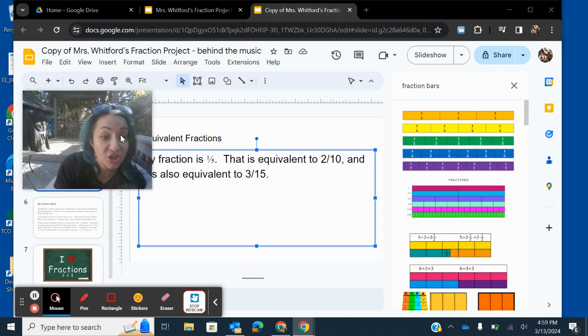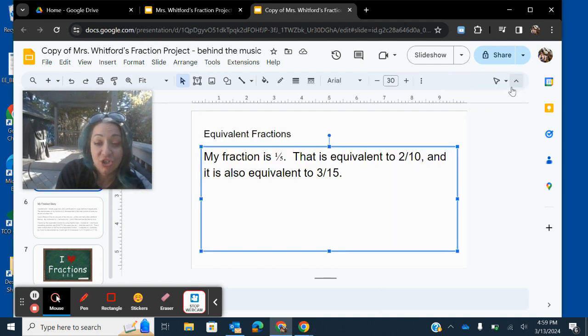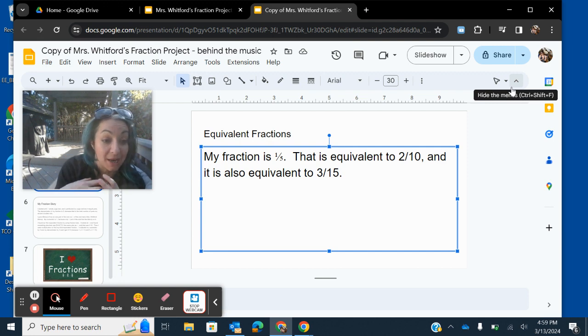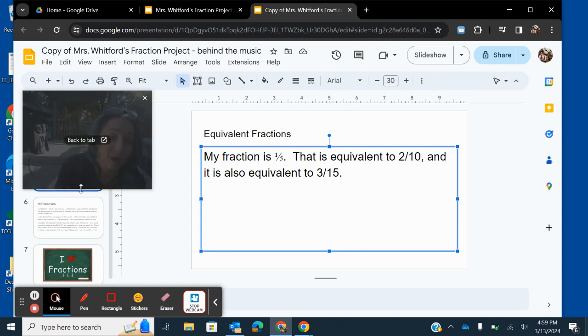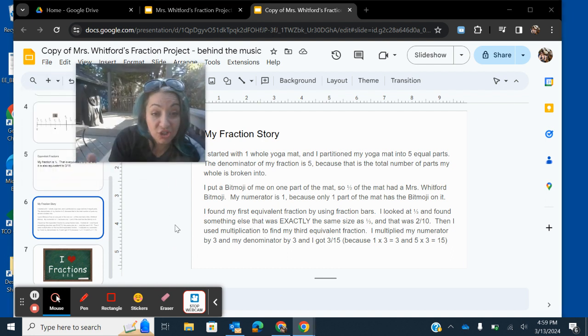Or if you want to take actual fraction bars and show how you came up with that equivalent fraction by taking a picture of it, I can show you how to do that as well. The last thing you're going to do, this should be pretty easy for you guys to figure out, is just write what you did. Basically explain your whole thing.